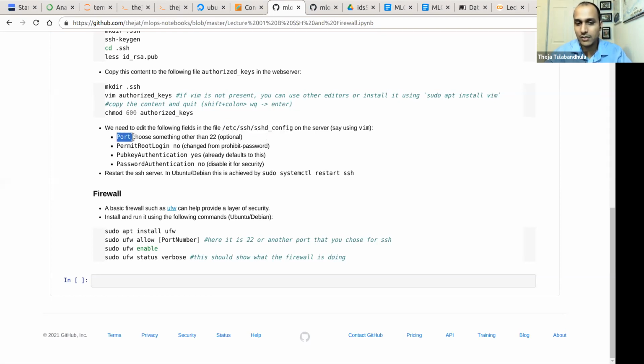Port, let's not worry about port. We'll just change it so the root user cannot log in, so that you can't try SSH root at this IP address and log in. That's a security risk, to let root users log in directly. So we'll set it to no.